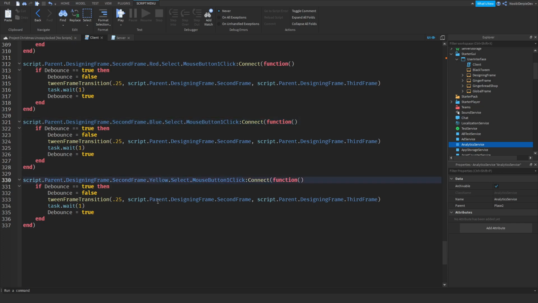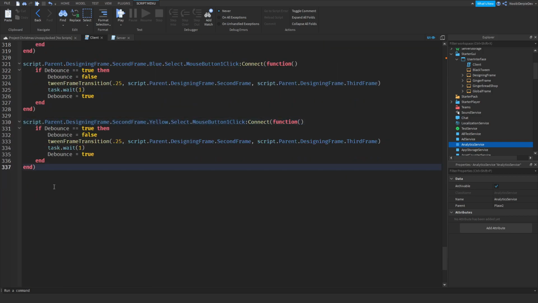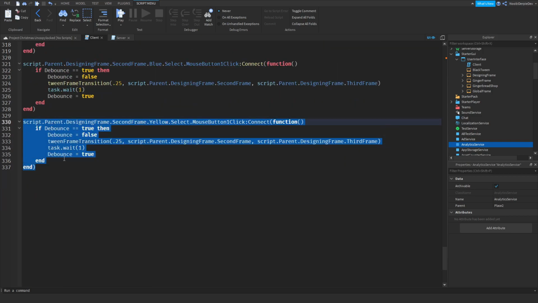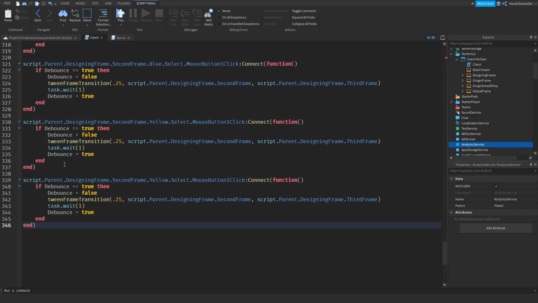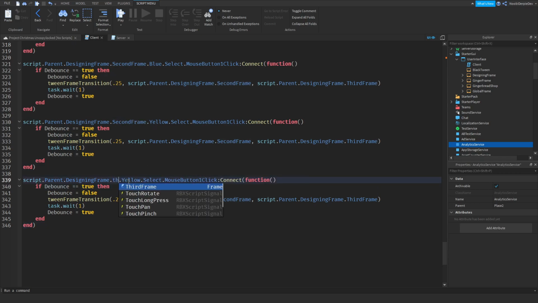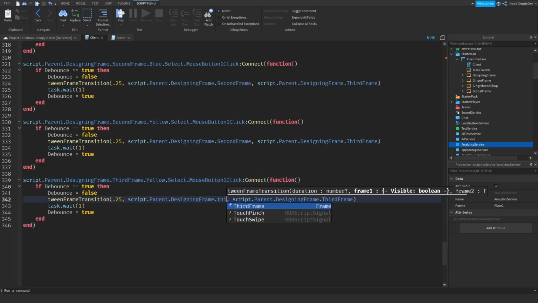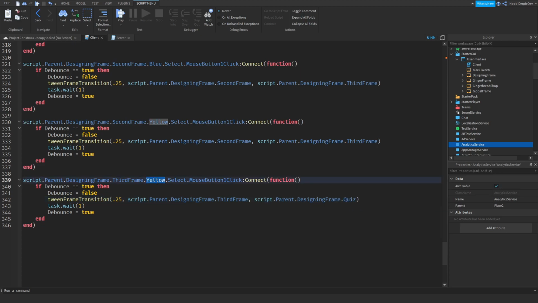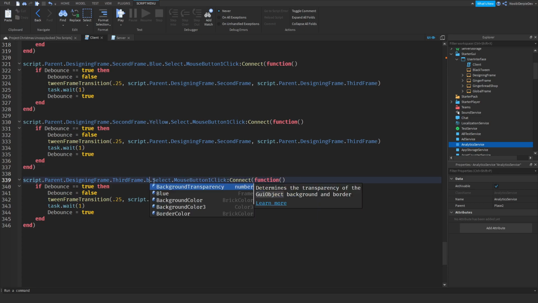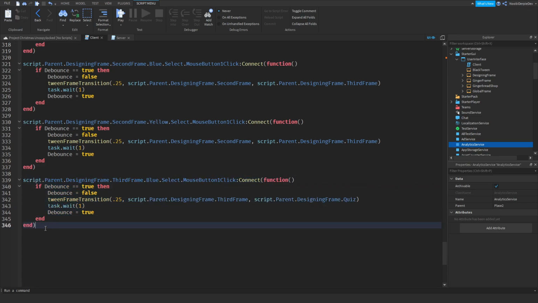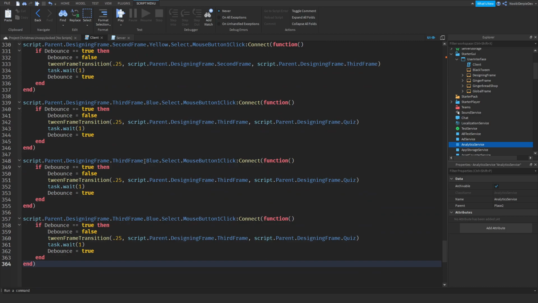Yes, yellow. Now, for the last one, do this. Paste it. Change this to third frame. And we're going to go from the third frame to the final one, the quiz frame. And change this to blue. And copy paste it again 2 times. And change blue to yellow. And change blue to red.